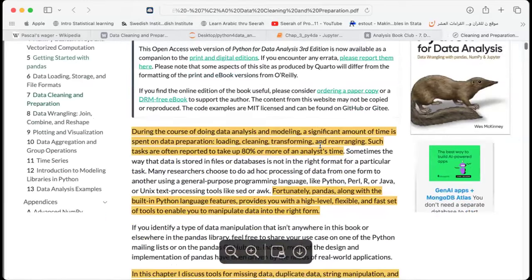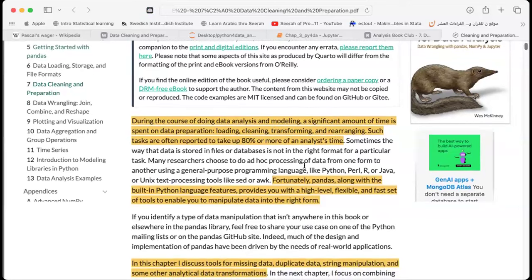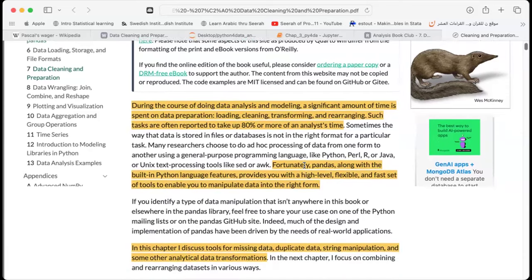So the author starts by highlighting that almost 80% or more of data science work has to do with loading, cleaning, transforming and rearranging the data. The last chapter was on loading the data, so this chapter looks at the cleaning part, how to deal with missing values, and how to do some transformations and possibly some rearrangement of the data.